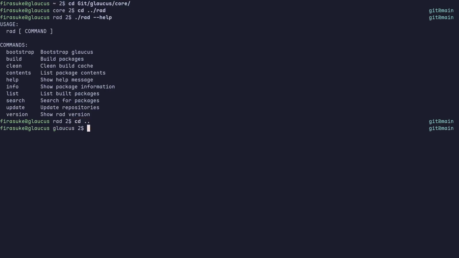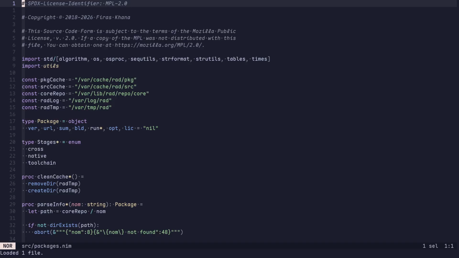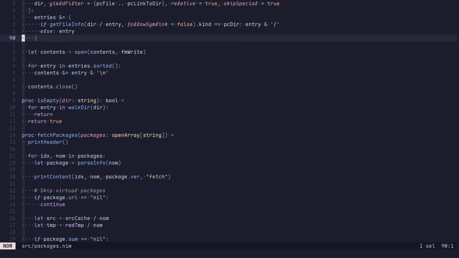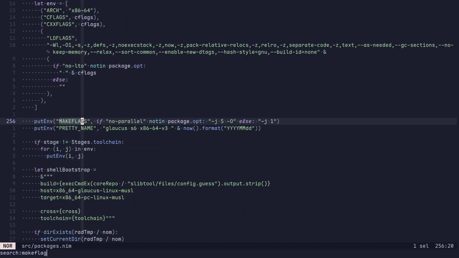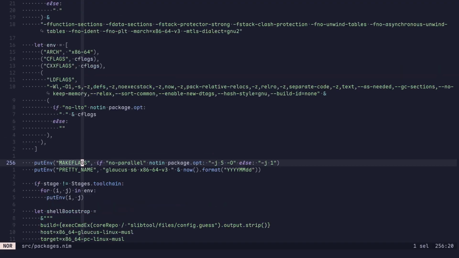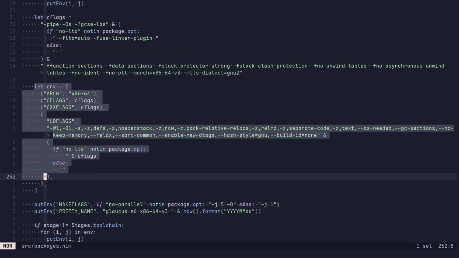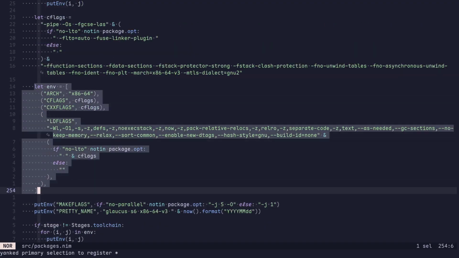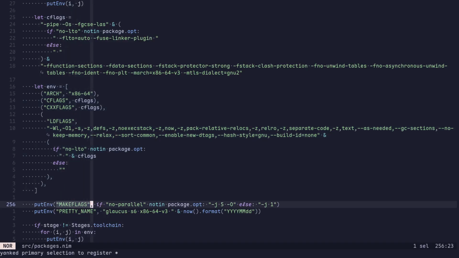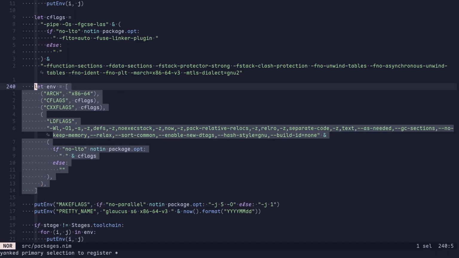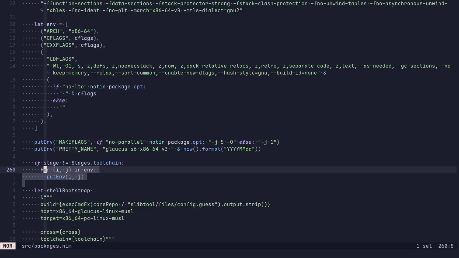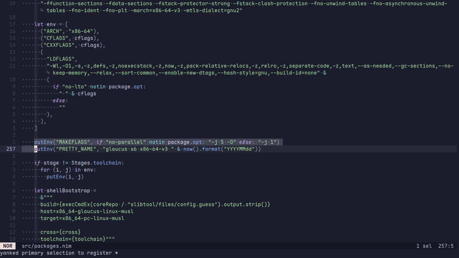I resolved the issue which was slowing down the bootstrap of the first stage. It was a silly one, as expected. Make flags were not being applied for the toolchain stage, which was a bit silly. So I moved it out of that block, sorry. So it's now being applied regardless, which is what we want.